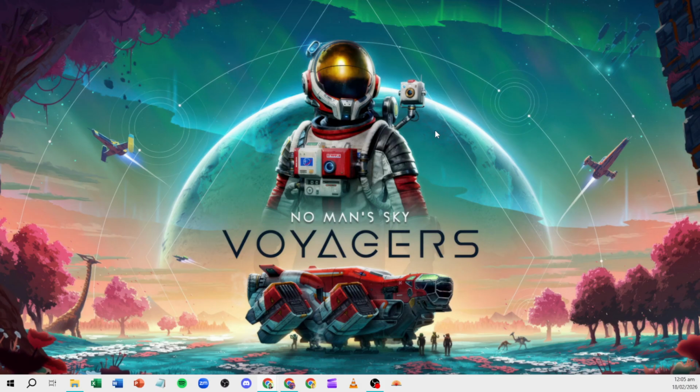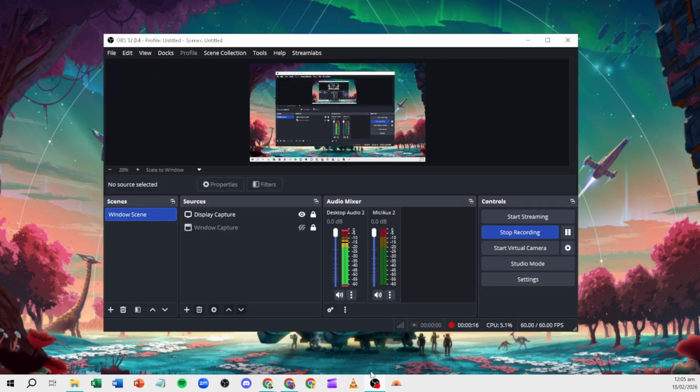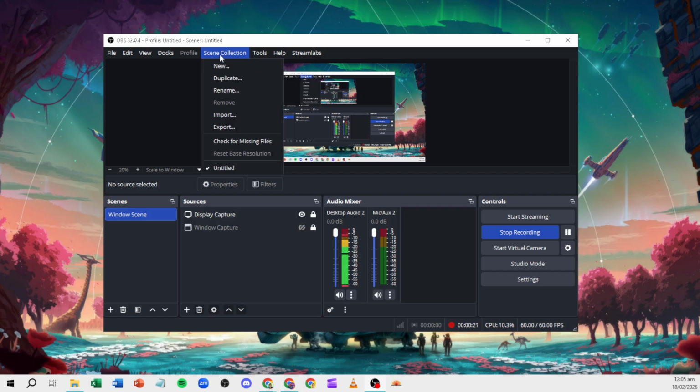Start by opening OBS Studio. Once it's open, make sure you're currently on the scene collection you want to back up. You can confirm this by looking at the scene collection menu at the top of the app. The active one will be checked. Take a quick glance through your scenes to be sure everything looks the way you want it saved.